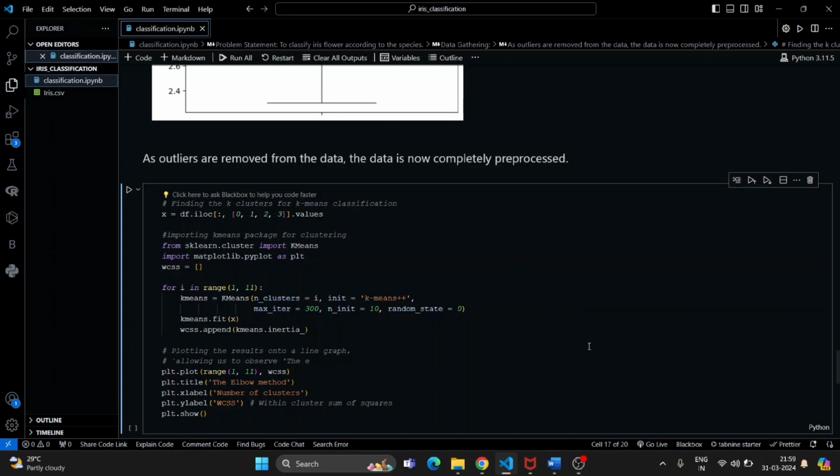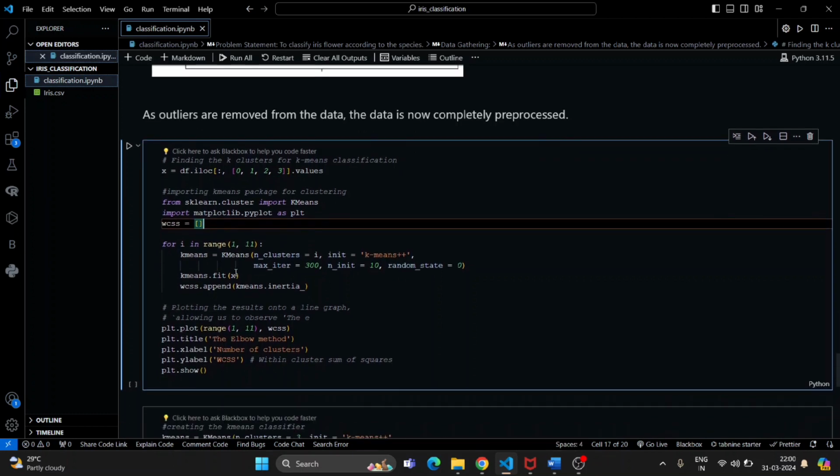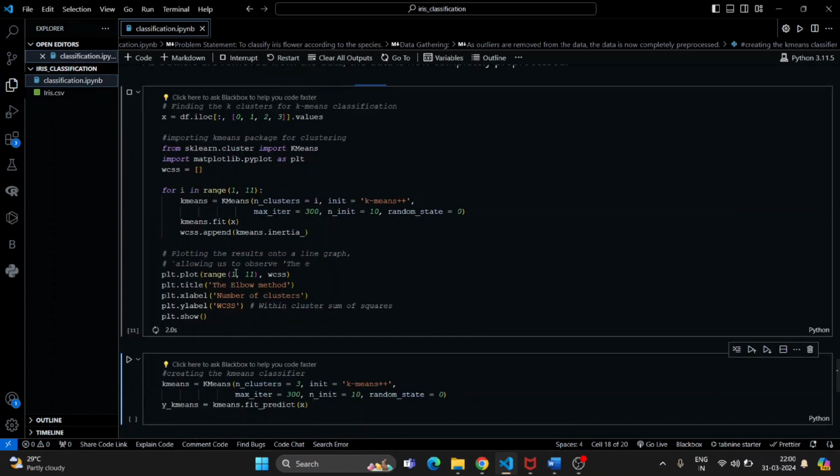Now this is the visualization for clustering purposes. I created the cluster of these species from the x values, that is 0, 1, 2, 3, the features sepal width, sepal length, petal width, and petal length. Then I call the function k-means to create clusters according to the range, 1 to 11, and it will form automatically. This WCSS means within cluster sum of squares, and it tells how many clusters we need.